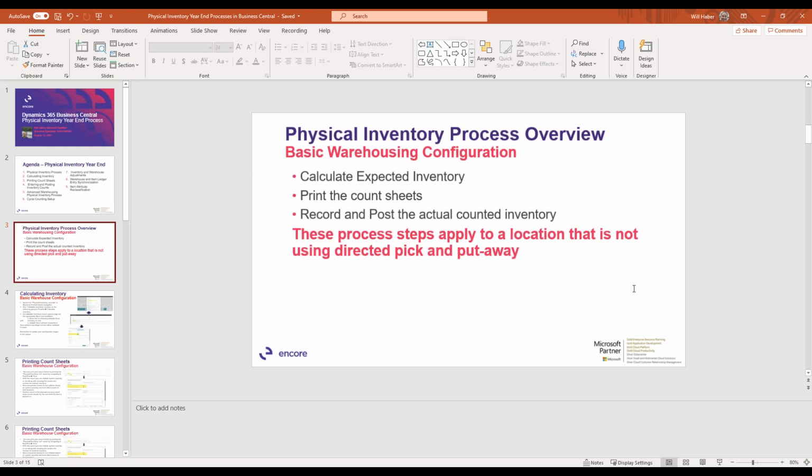We're also going to show you how to print the count sheet. With the count sheets, there are 2 different reports that you can use. There's one main report that we typically see used by most clients to print the count sheets. And once you're done validating the count sheets and have counted the entire inventory in the year-end count process, you can go ahead and record and post the actual inventory and see what the flow is in terms of the actual historical transactions of it.